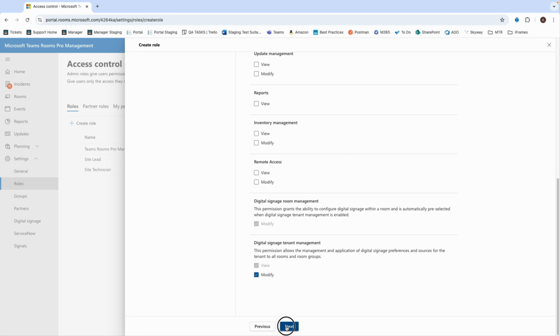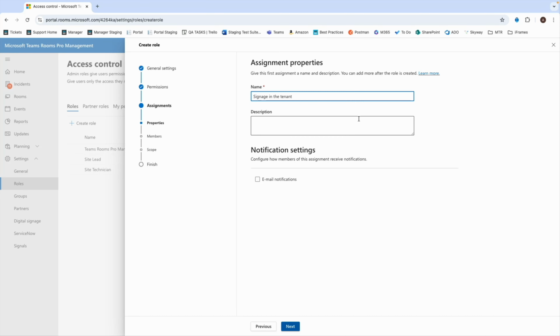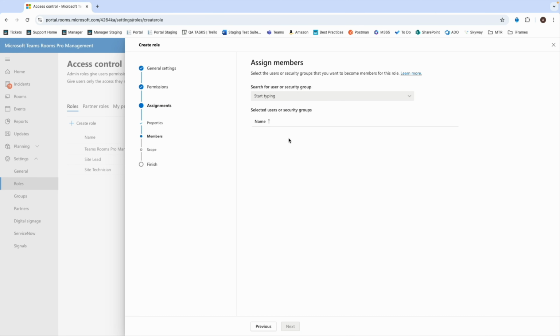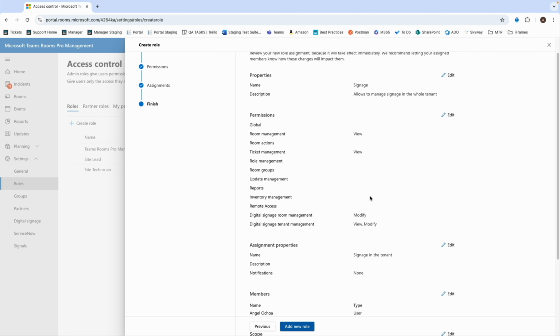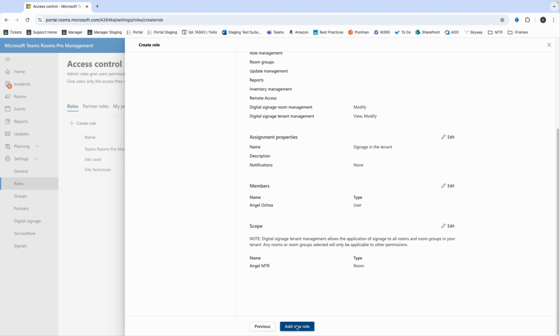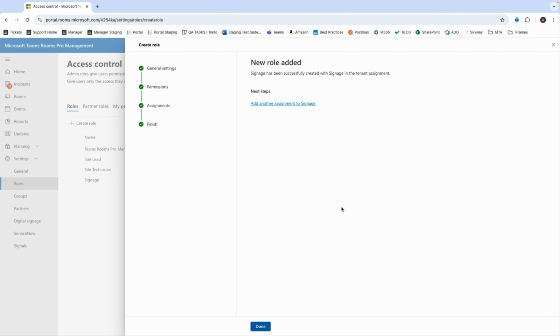to create this role. Next, we'll give a name to the assignment and describe it if you want. Then we'll start adding users. So depending on your organization, you're going to type in the name of a user or the name of a group that you want to assign this role to. Next, you'll select the room or room group. I'll give permission to this one and click Next. Last, we'll review and finish, and then we add the new role. Just click Done.